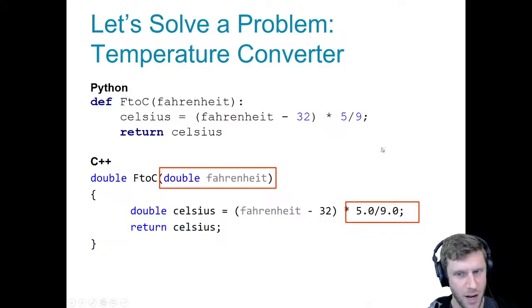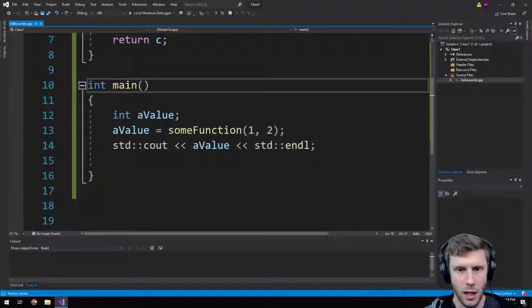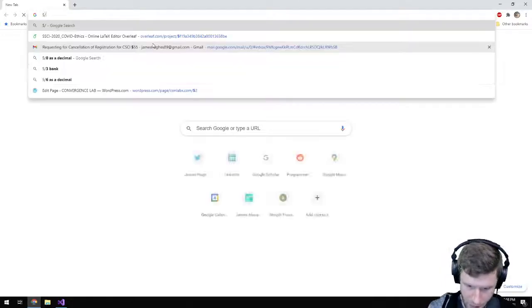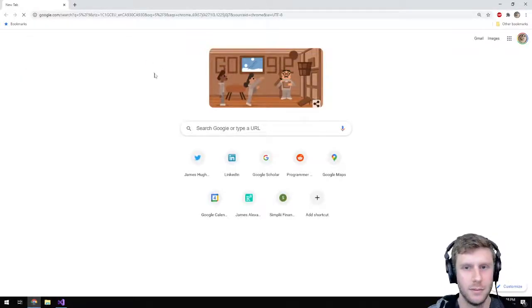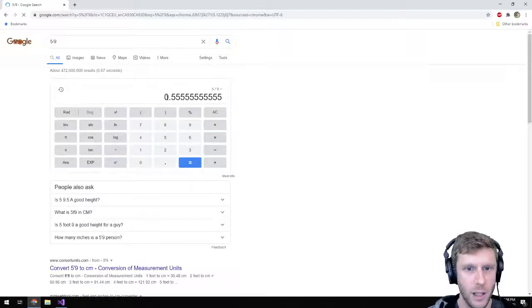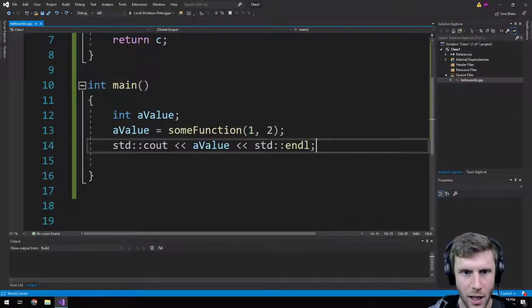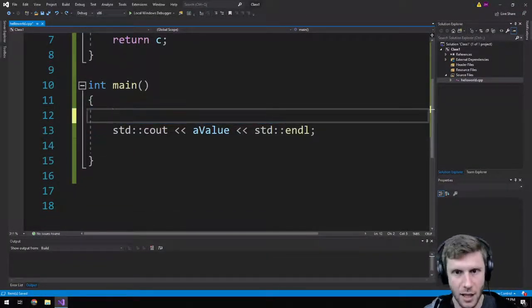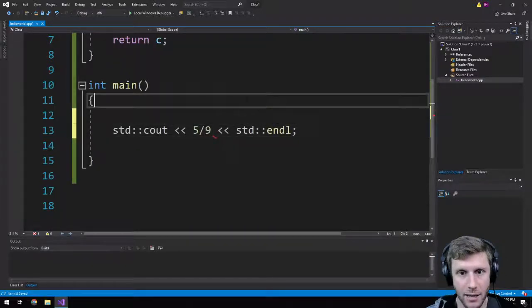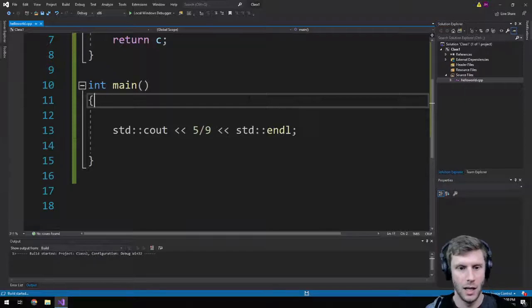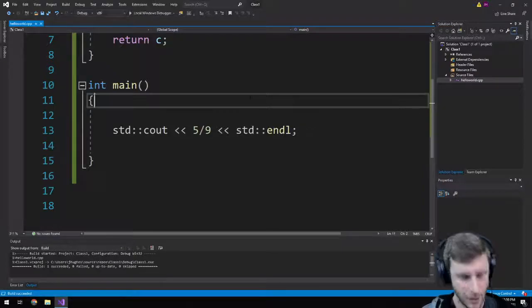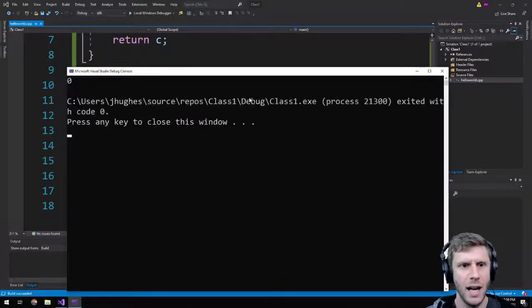Now, you might be looking at this saying, why 5.0, 9.0? In Python, we could do 5 divided by 9. So, let's do a quick little thing here. What is 5 divided by 9? 5 divided by 9 is 0.5555555. Okay, great. Let's go here, and I'm just going to get rid of all this and ask, what's 5 divided by 9? I'm going to build this. Okay, run. 5 divided by 9 is 0, apparently.